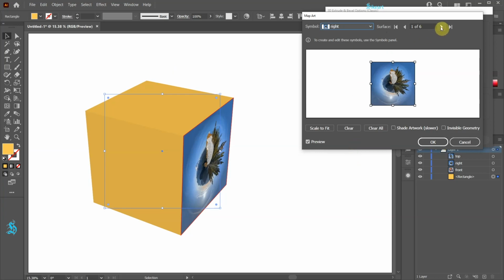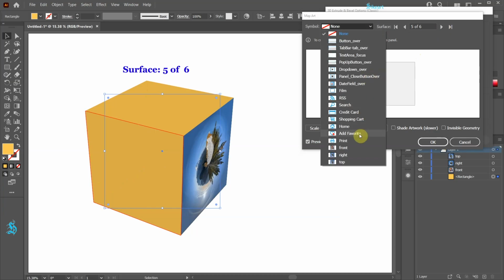Let's select the next surface, number 2. You will notice a dark gray square, which indicates that the surface is hidden. Let's skip it. The surface number 3 is hidden as well. And so is the surface number 4. The surface number 5 is visible and we need to map it with the next photo. Open the Symbols pull-down menu and select the next photo.